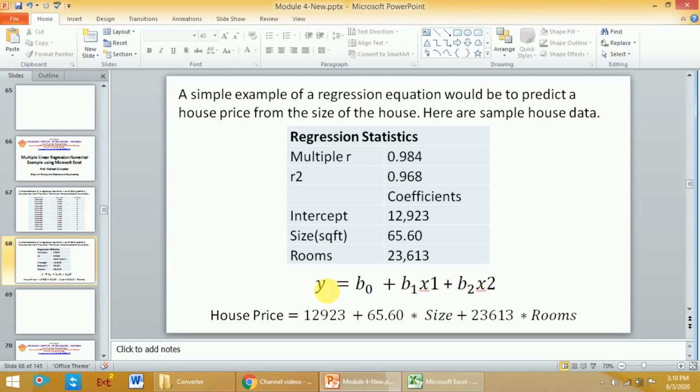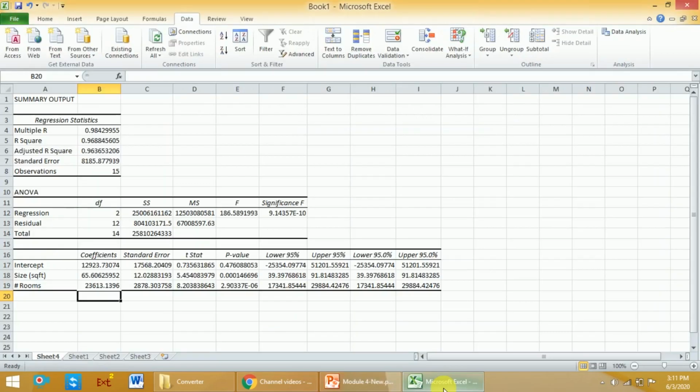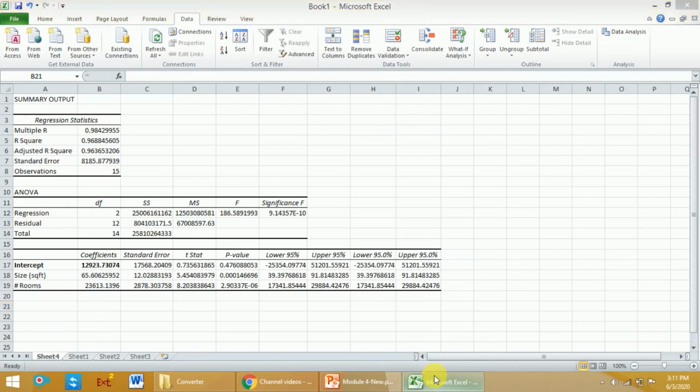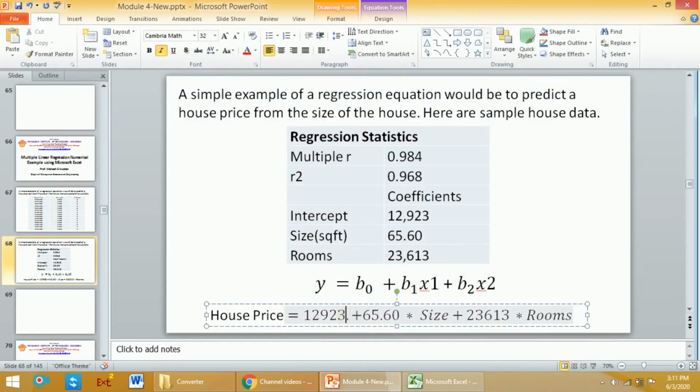Now y is equal to what? That is the predicted variable. In this case it is the house price I want to predict. So y is equal to house price. Now B0 is equal to what? Go back to this Excel. You see here there is something called intercept. This is our B0, that is the y intercept, 12,923.73. So that is nothing but 12,923. If you want, you can include the 0.73 also, it's not a big issue.